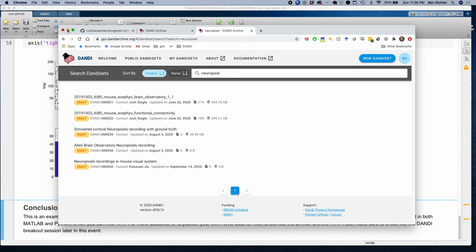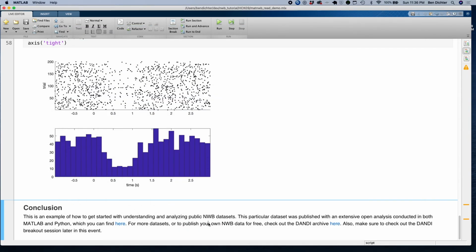And if you create NWB files that you think you would like to make public, go ahead and use the DANDI Archive to do that too. Make sure you check out the DANDI breakout session later to learn about how to do that. Okay, so that's kind of the workflow for how to take public data and start to understand what's in it and analyze it.